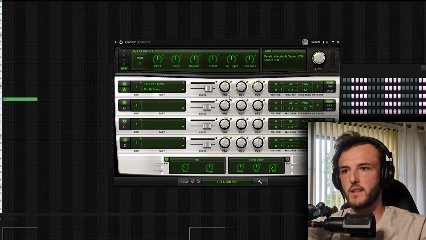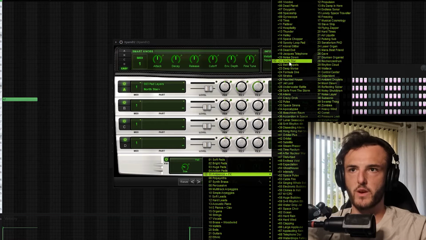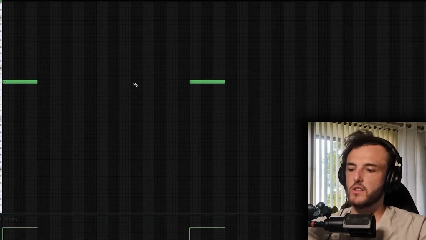Just adds a little bit more, and it fills the melody out quite a bit when it's playing with the main melody as well. Next, I've got this Expand texture. It's called North Star. It's in the ambience and effects section, and it's number 21 here. And I've just got it playing the root note, which is A, at quite a high register, and it sounds like this.